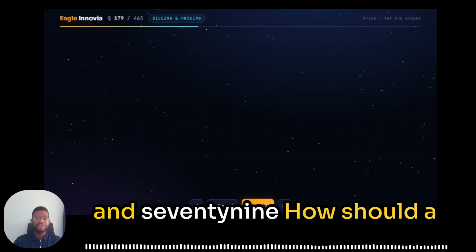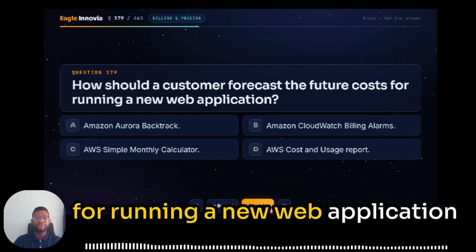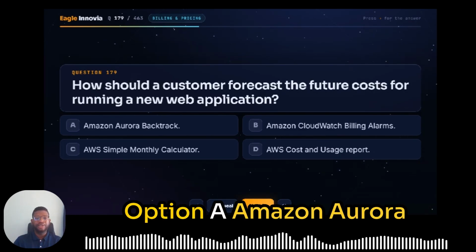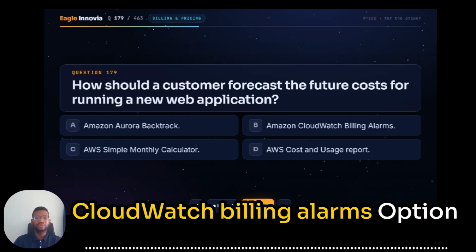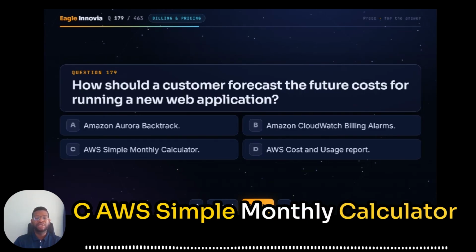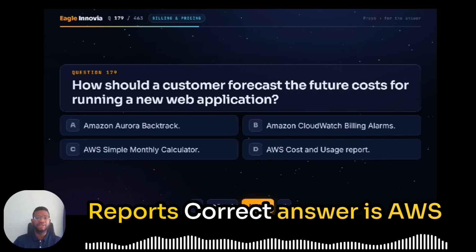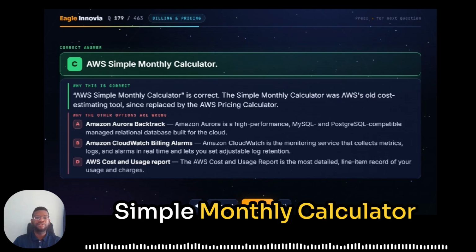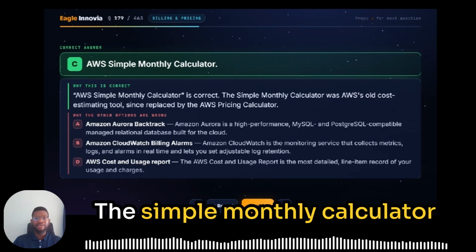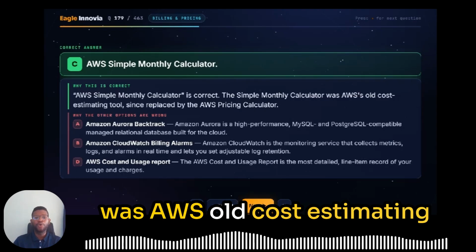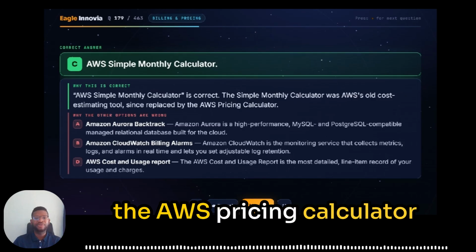Question number 179. How should a customer forecast the future cost for running a new web application? Option A, Amazon Aurora Thread. Option B, Amazon CloudWatch Billing Alarms. Option C, AWS Simple Monthly Calculator. Option D, AWS Cost and Usage Reports. Correct answer is AWS Simple Monthly Calculator. The Simple Monthly Calculator was AWS's old cost estimating tool. It has been replaced by the AWS Pricing Calculator.